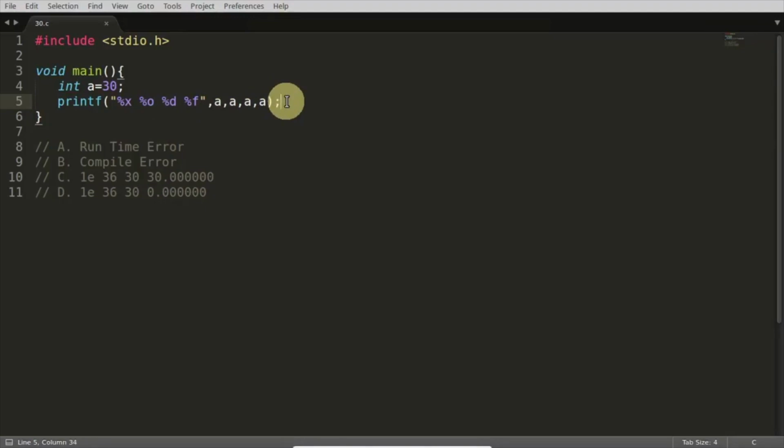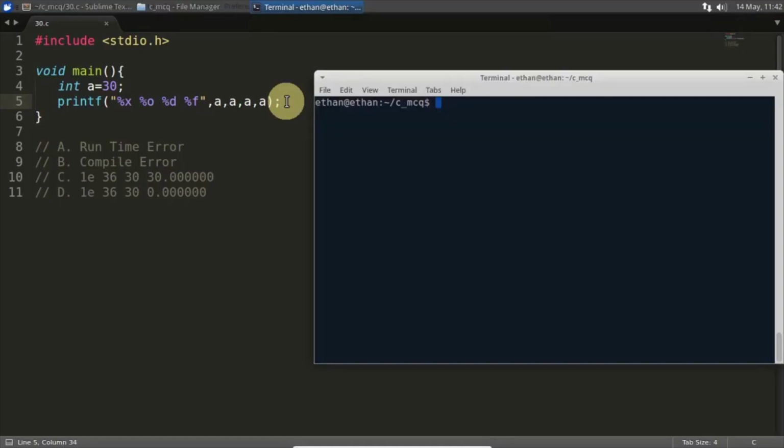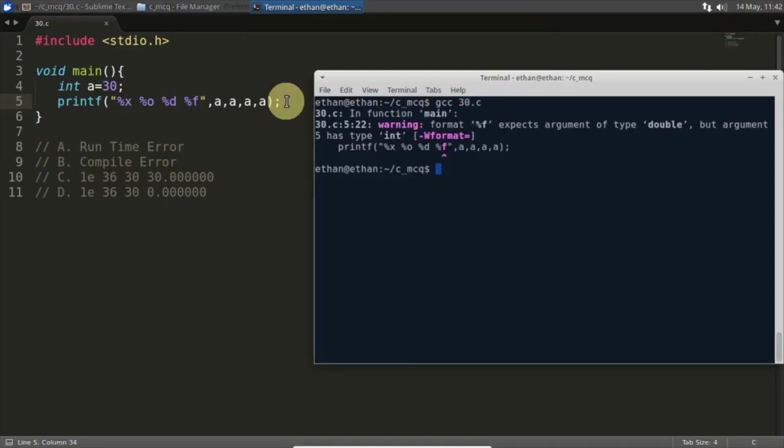So I think you would have come up with the answers by now. So let's compile this. This one is 30, right? So there you got a compile time warning here. It is just a warning. Actually, this is really an important warning. That's why it is coming at F only, not at this one, this one, and this one. We'll see why. And for now, you just check the answer here.